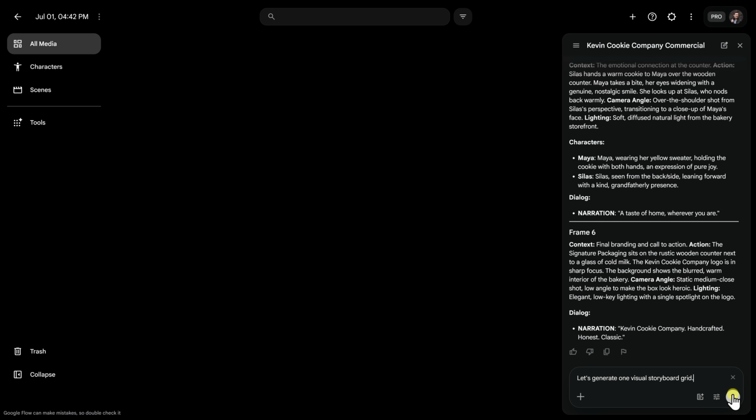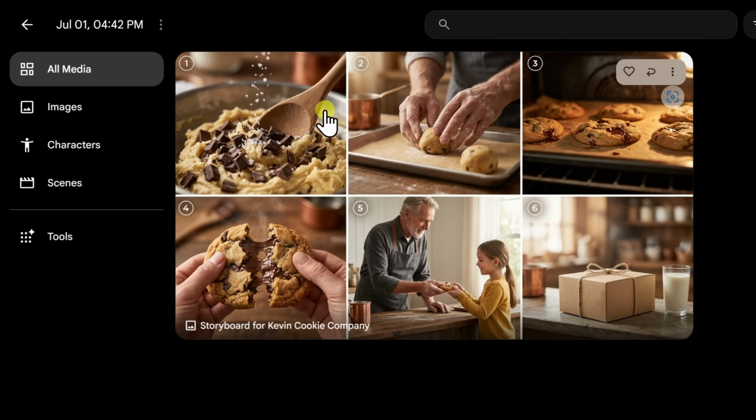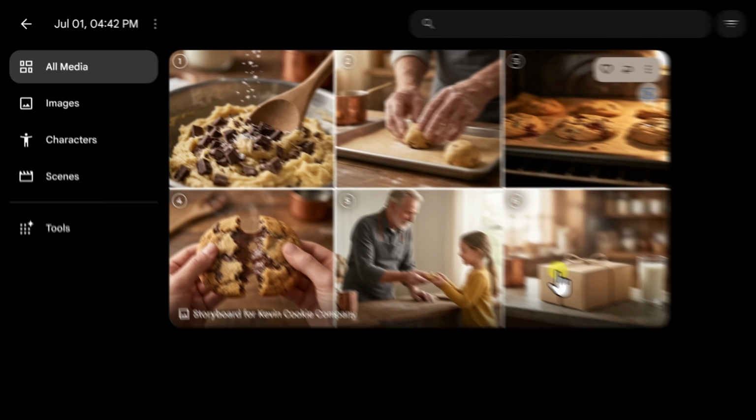Right over here, I'll click on send. There we have the visual storyboard. This gives us a quick preview of how each scene will fit together before we generate the final videos. Overall, I think this looks great, but I did notice one small issue. Here in frame number 6, I'd like to include the text Kevin Cookie Company on the box.